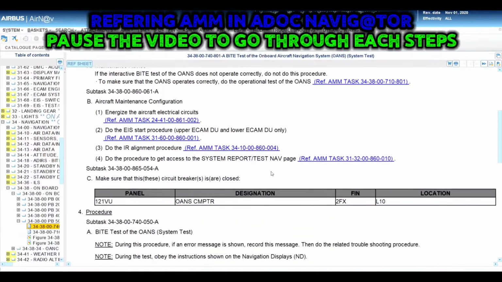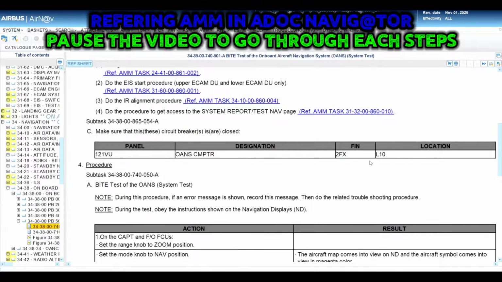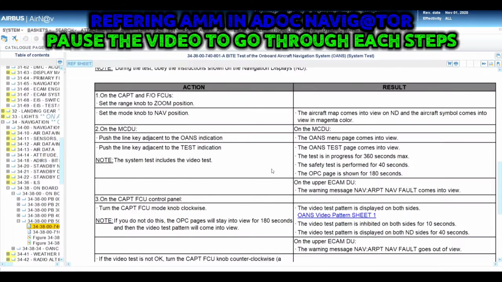This is the AMM procedure for doing the system test. It comes under chapter 34. You can pause the video and go through each step.